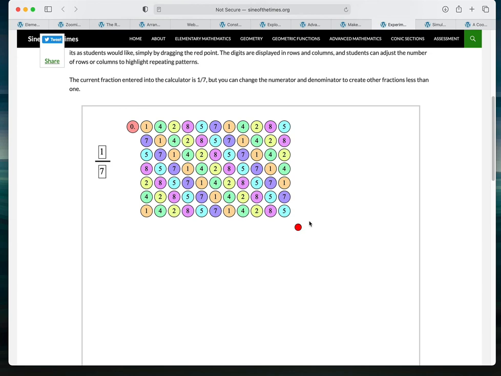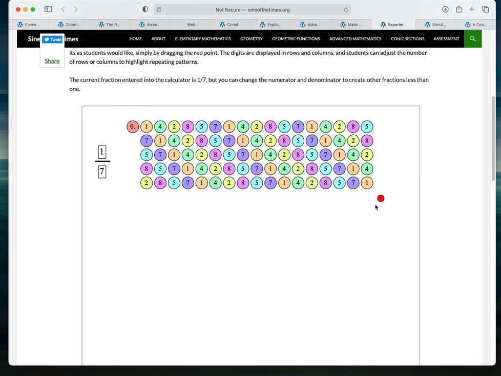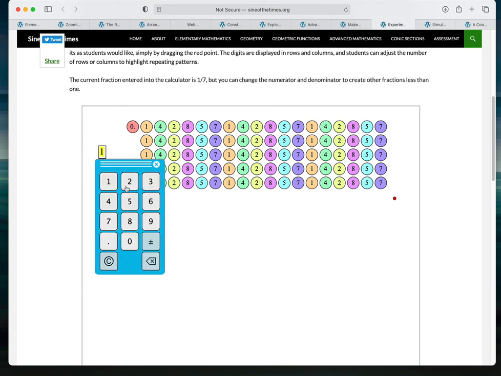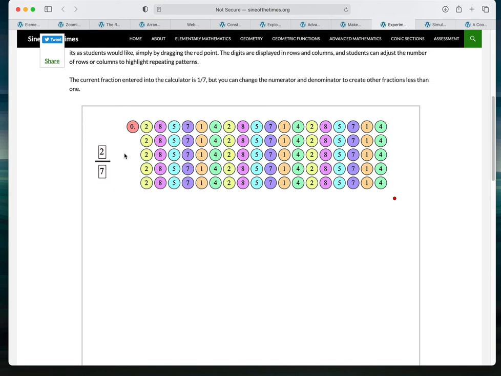And I can drag this point to change the number of digits in each row. And the fact that each digit has a unique color associated with it allows me to more easily see the patterns that exist within the decimal representations. And I can change 1/7, for example, to 2/7, and keep track of how these patterns of the digits change and what relationships there are between different fractions.